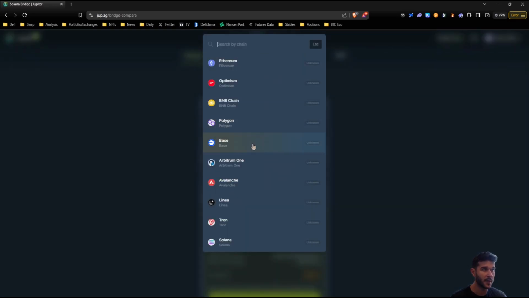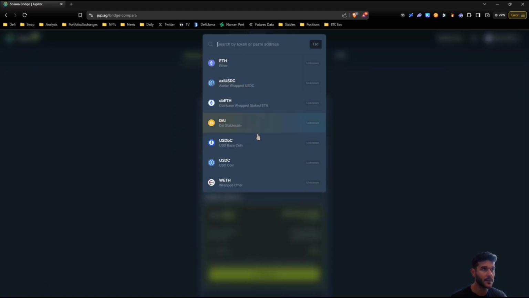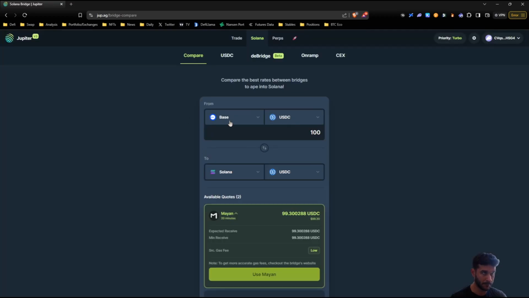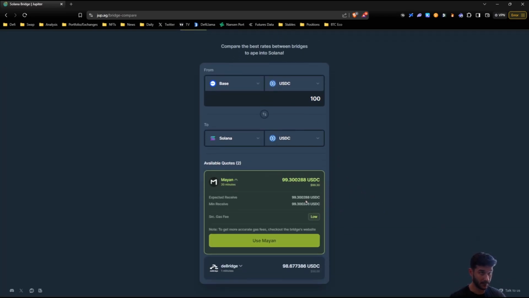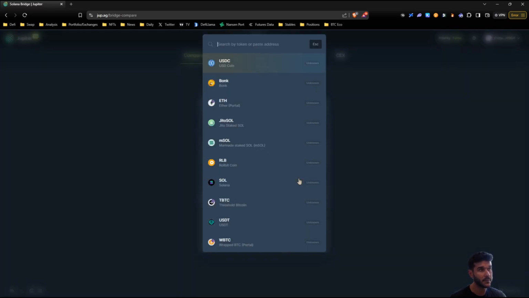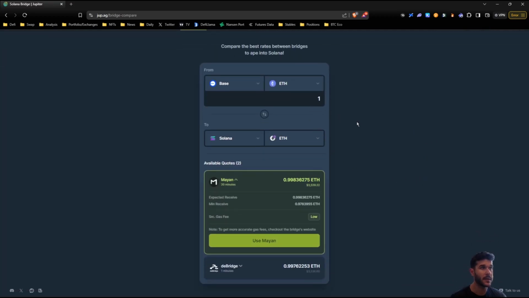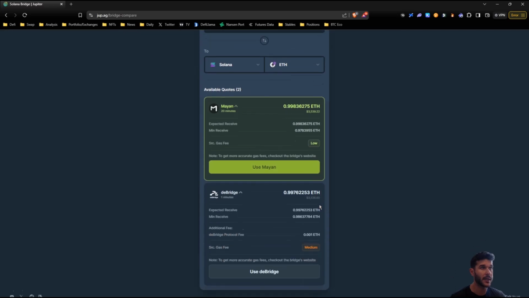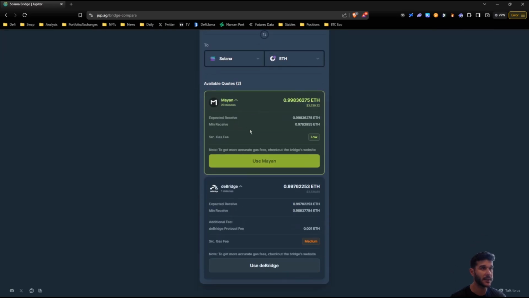So let's say you want to bridge from Base, you want to do USDC. Assets are going to be limited, of course, because you're coming from an EVM chain to Solana, but USDC will always work. So let's say you want to bridge 100 USDC over, then you can use either dBridge or Mayan Bridge. Let's say you wanted to do 1 ETH and you actually want to go ETH for ETH, then again you can use dBridge or Mayan. Unlike these other tabs, which you can do natively in the site, or at least some of them, these ones are going to take you directly to the bridge itself.